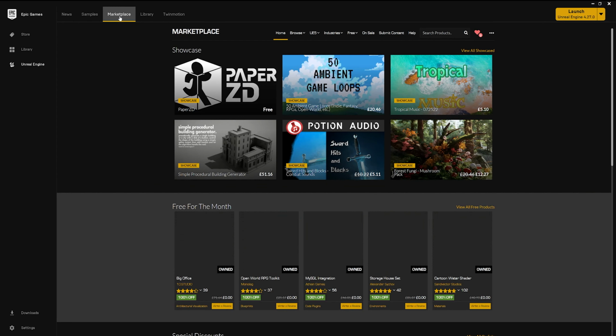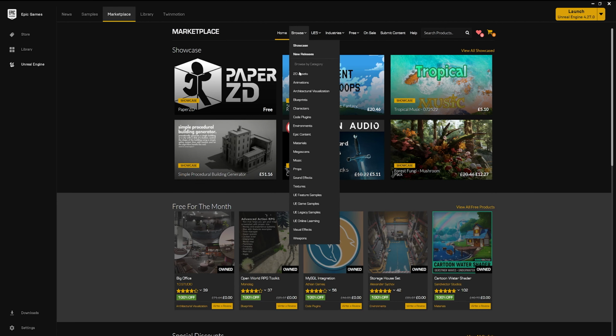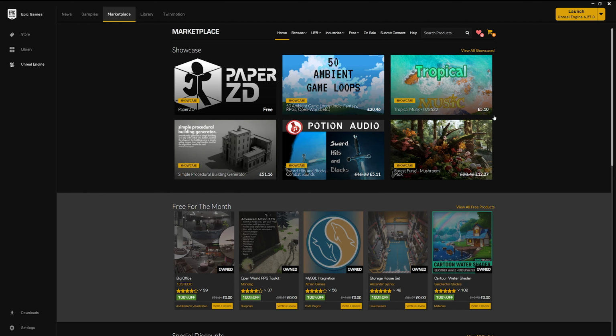The marketplace, this is where you can buy assets for your projects. So if you're working freelance or if you're under some sort of time constraints, this may be the quicker option. If you're looking for 3D animations, environments, sound effects, UI, visual effects, whatever, you can purchase them within here and they simply add to your project.